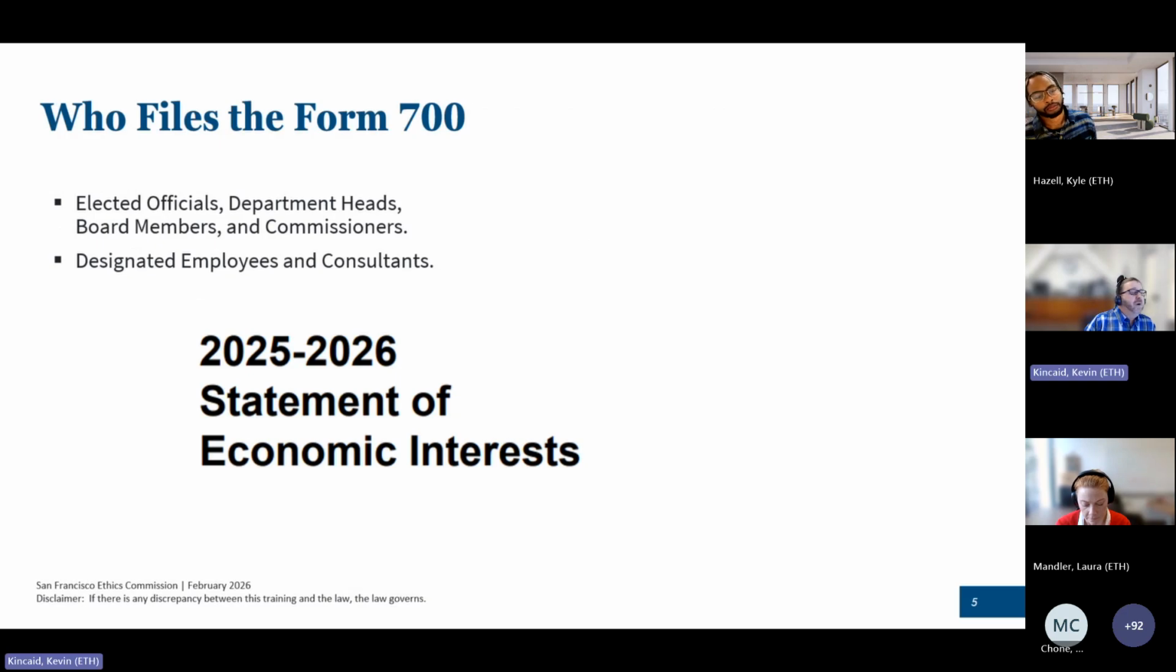Now let's talk about who files the Form 700. Employees whose positions have been designated in the city's conflict of interest code must file, and this session is geared towards designated filers. All filers complete their statement of economic interest online through an e-filing system called NetFile.